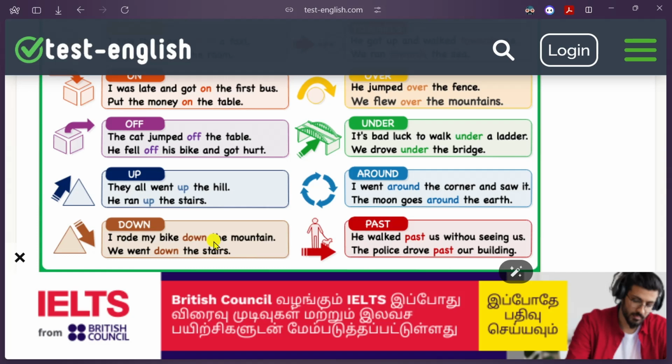Write down the answers. That's another one. Write it down. Write it down. You see, you put the object in between. To write down, to write it down. Not write down it.